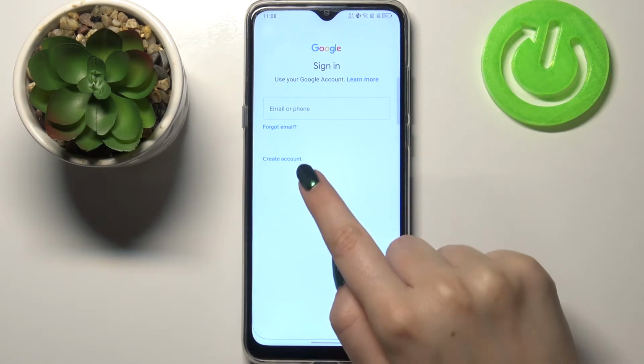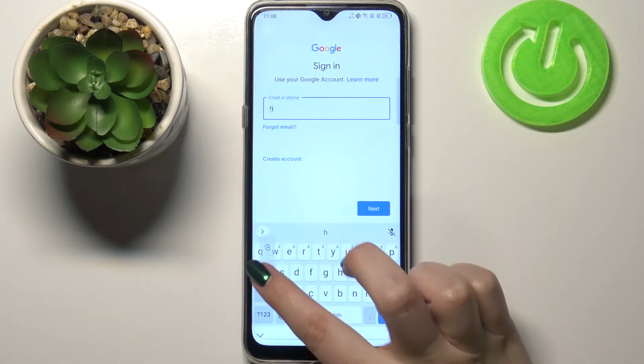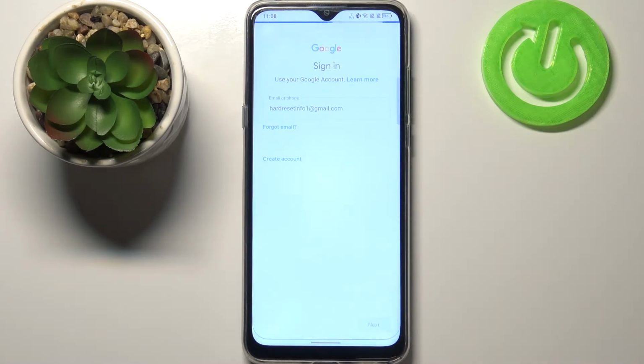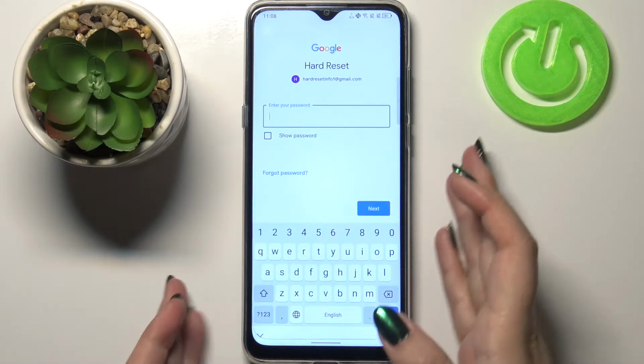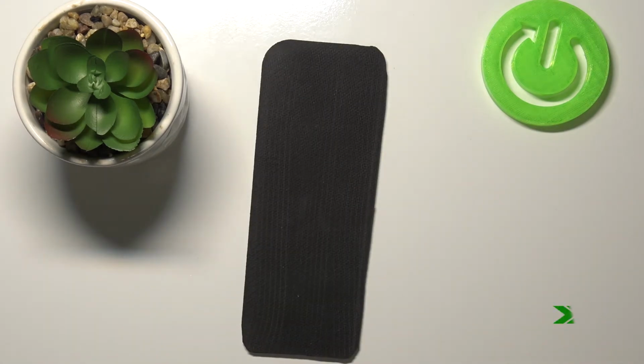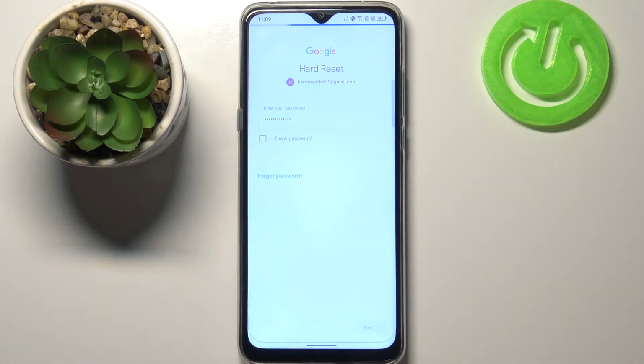And from this step we can either create a new account if you do not have your own yet, or simply type your email or phone. So let me do this. Okay, I've got it saved, so just tap on next. Here we have to enter the password, so let me do this out of the screen. Okay, let's tap on next.